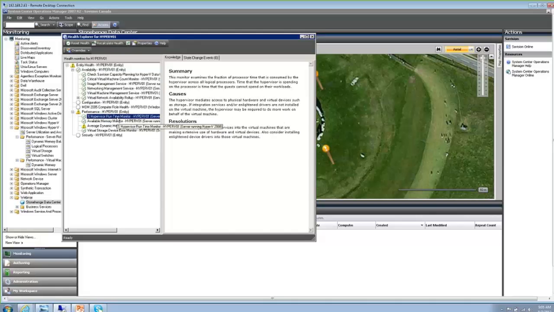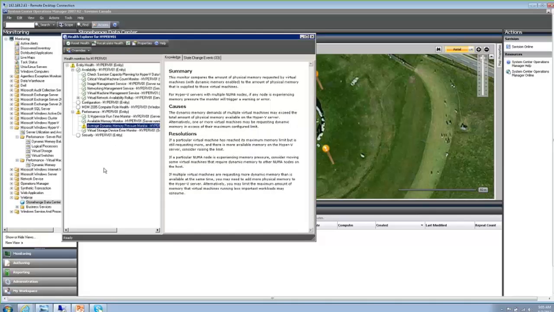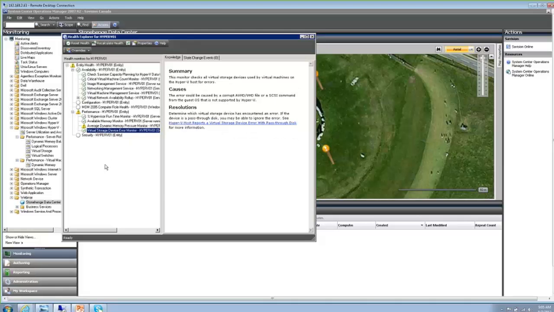We've then also added additional monitoring at the host level for the amount of time that the hypervisor is spending on the processor, any available memory, if your virtual machines are exerting pressure on the dynamic memory that can't be fulfilled, and if your VHDs are having any errors, we monitor the disk errors on the virtual storage devices.